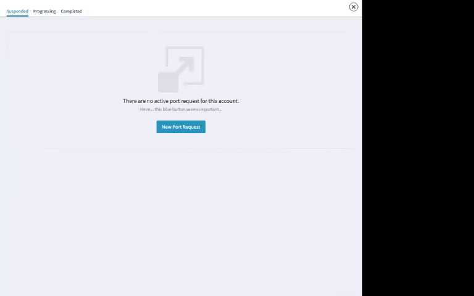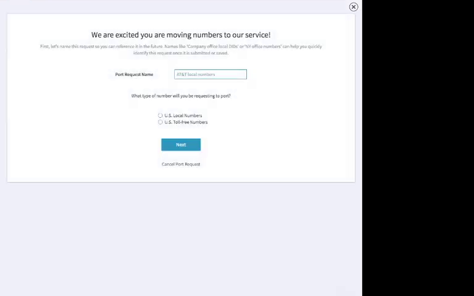Number 2 here, we have a chance to port. This means you're moving a phone number from another carrier to VirtualPBX. So from AT&T to VirtualPBX. You click on New Port Request, and then you start following the on-screen instructions.